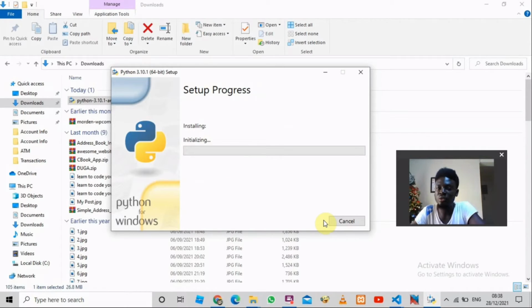So this is going to install Python for you on your system. Make sure pip is ticked. Now it's going to ask you, do you want to allow this app to make changes on your device? Hit yes. Now make sure pip is ticked, because if pip isn't ticked, you won't be able to use the pip command to install packages on your laptop.